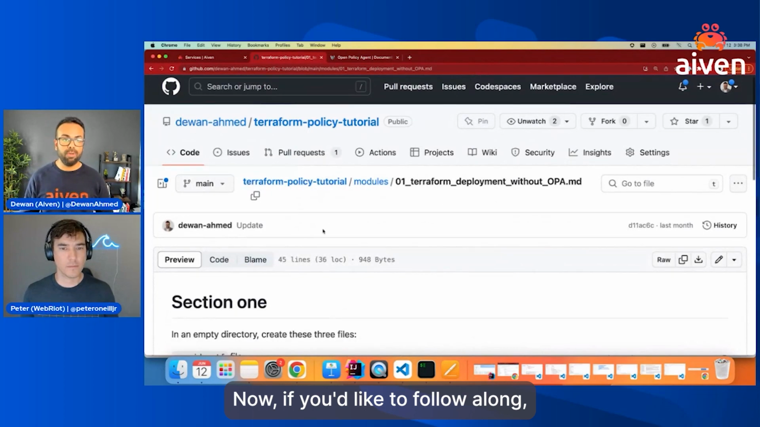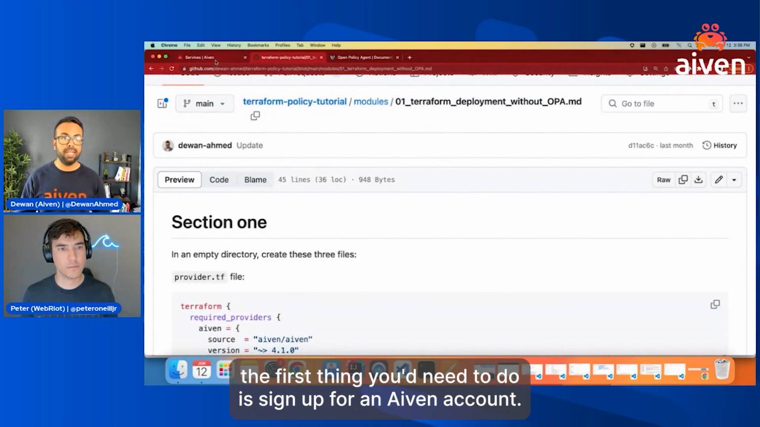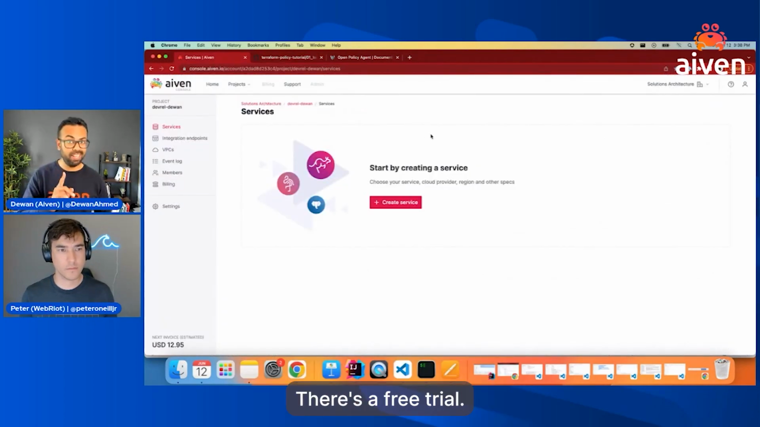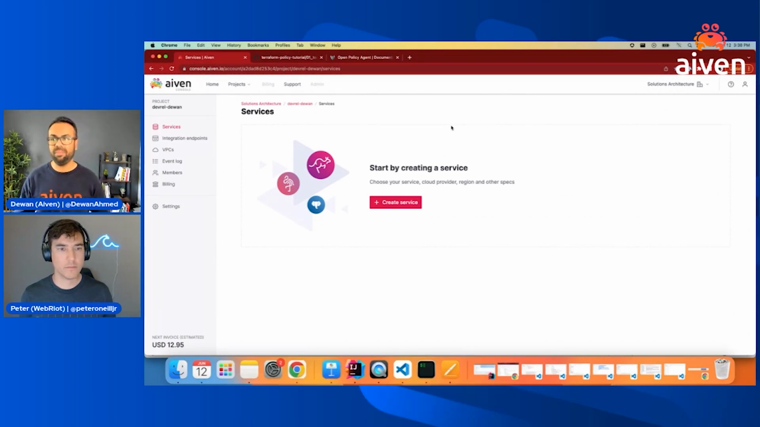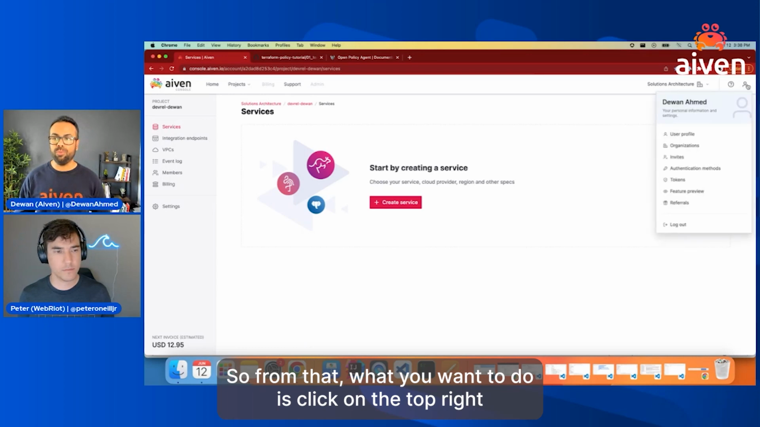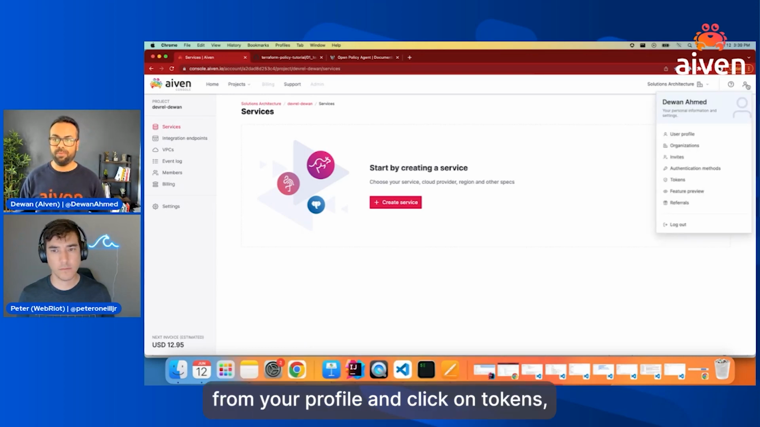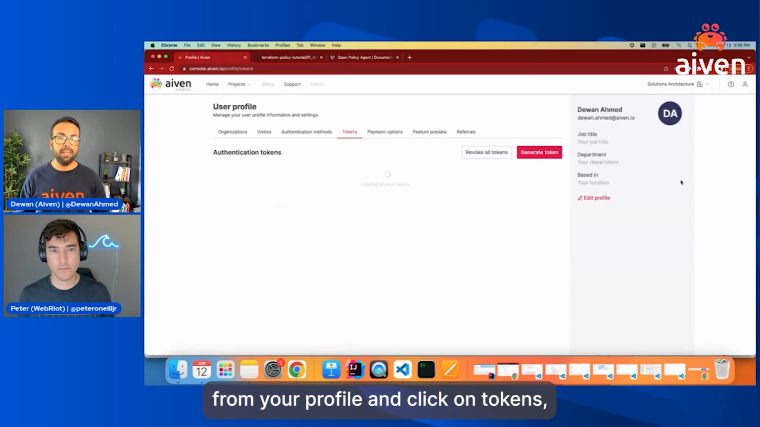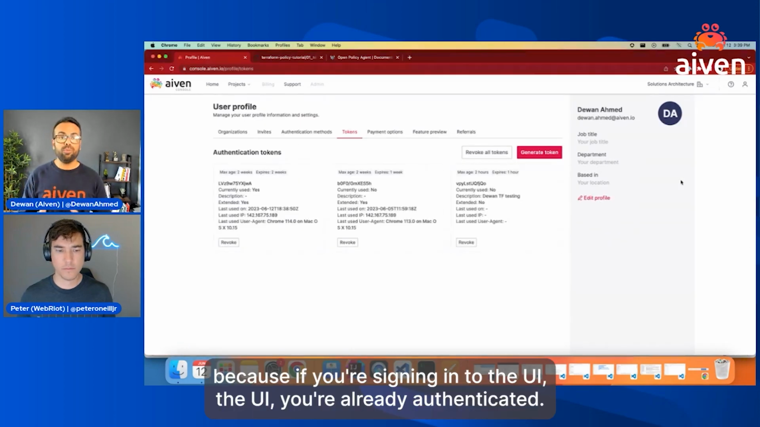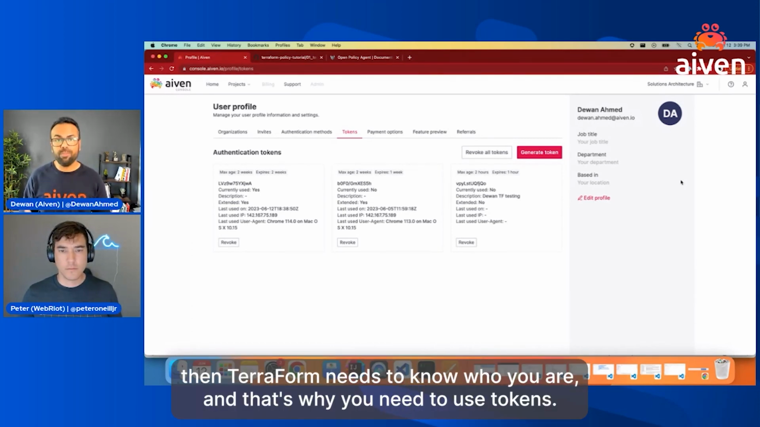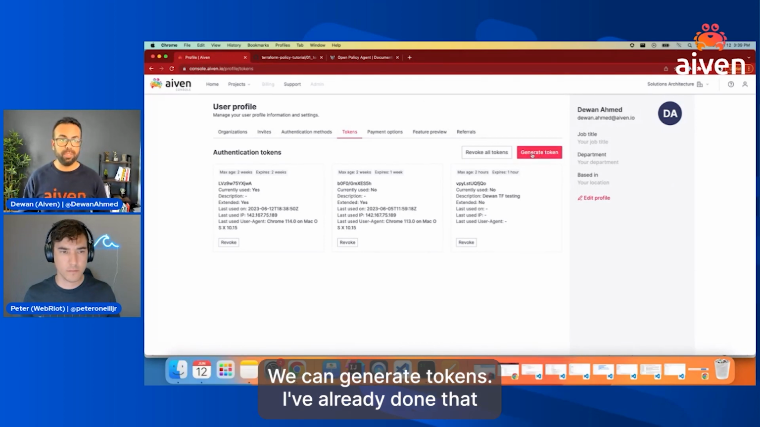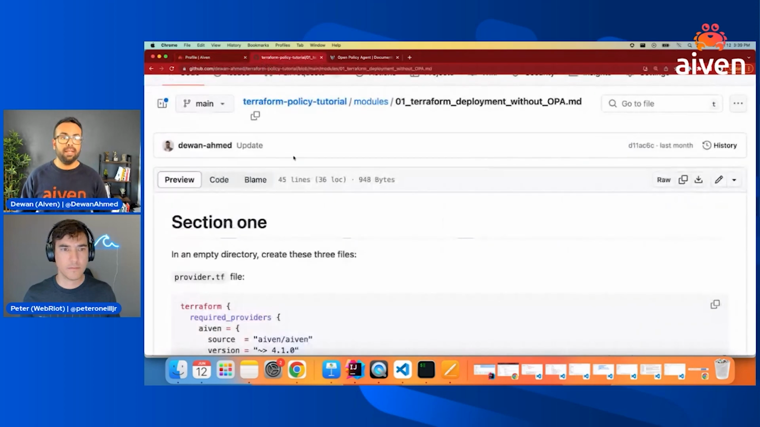Now, if you'd like to follow along, the first thing you need to do is sign up for an Aiven account. There's a free trial, there's a free tier, as well as a trial version. From that, click on your profile at the top right and click on tokens. Because if you're signing in through the UI, you're already authenticated. But if you're invoking commands through Terraform, then Terraform needs to know who you are. That's why you need to use tokens. So you can generate tokens. I've already done that.